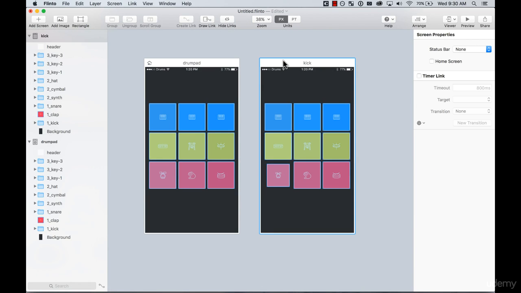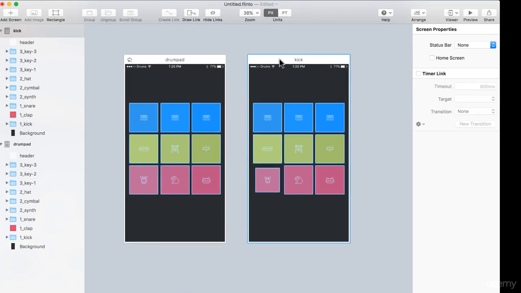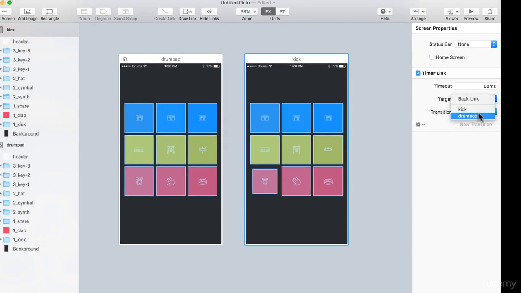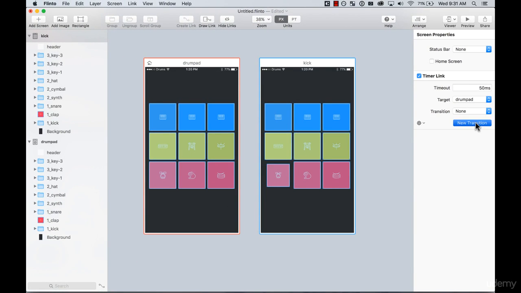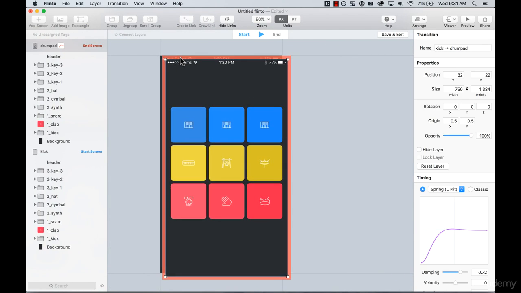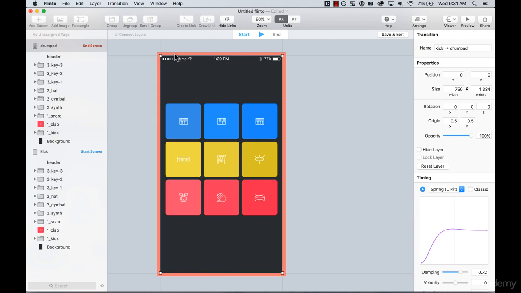And yeah, one thing that I want to do now is I want this not to stay there. I want it to go back here. So I'm going to add a timed length. So on this artboard, I'm going to add a timer length. And this one is going to last 50 milliseconds too. And it's going to go to the drum pad. And the transition, I'm going to create a new transition. And this new transition, I'm going to do the same. Over here, boom, connected.